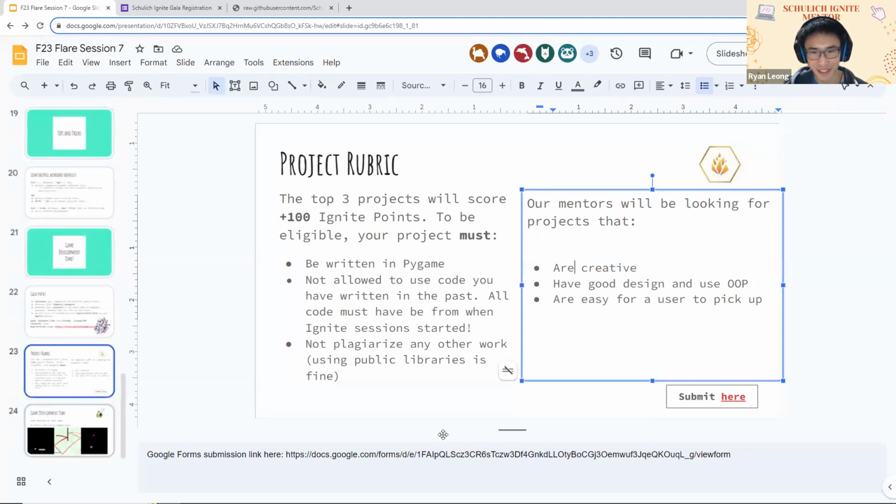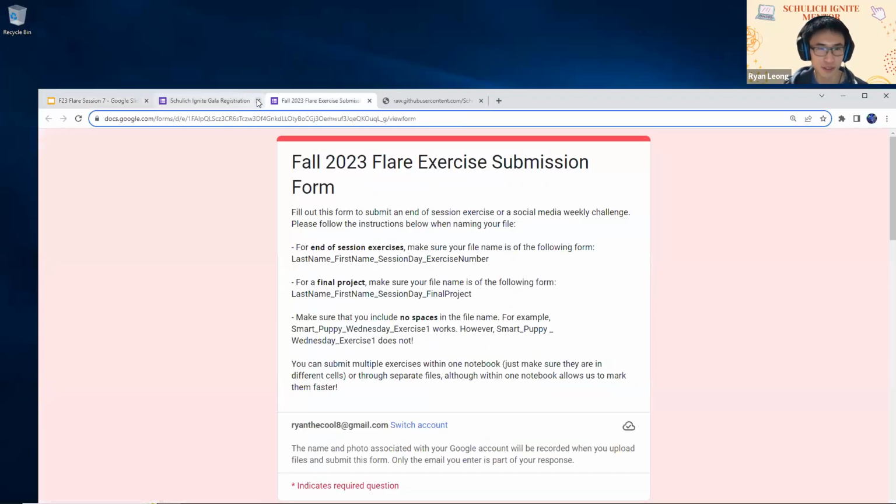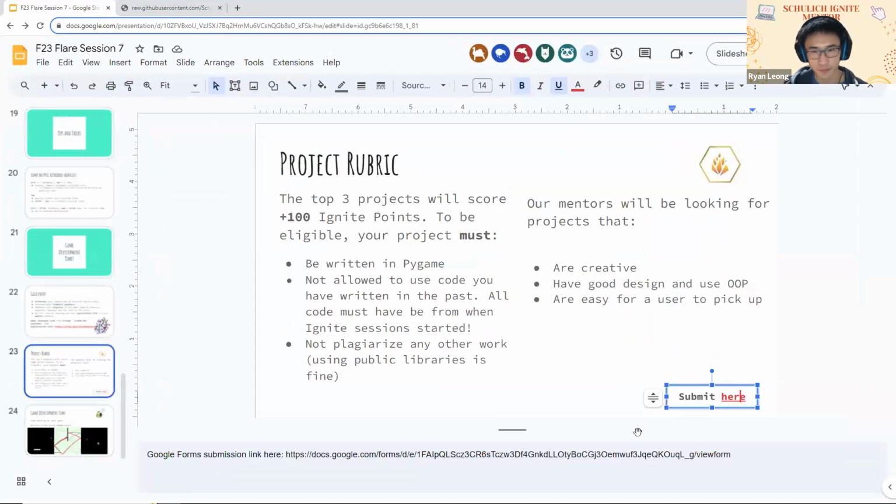The submission link is the usual submission link, where you normally submit your stuff. It's also on the bottom right.